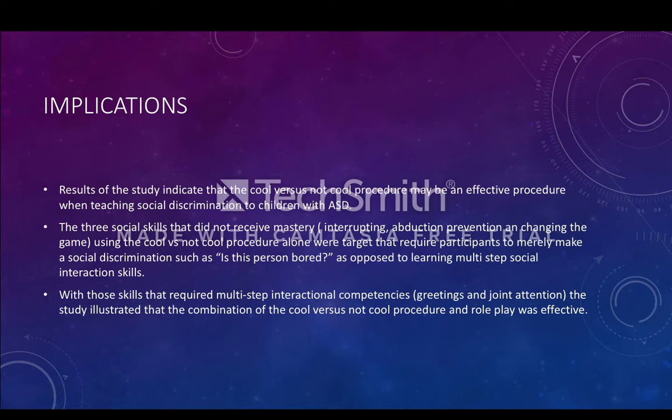Implications. Results of this study indicate that the cool versus not cool procedure could be an effective procedure for teaching social skills to children with ASD. The 3 social skills that did not reach mastery using just the cool versus not cool procedure, such as interrupting, abduction prevention, and changing the game, show that there are multiple steps involved, and so role play is more beneficial for those skills. With skills that require those multiple step competencies, the role play is important so that they can practice the right way.